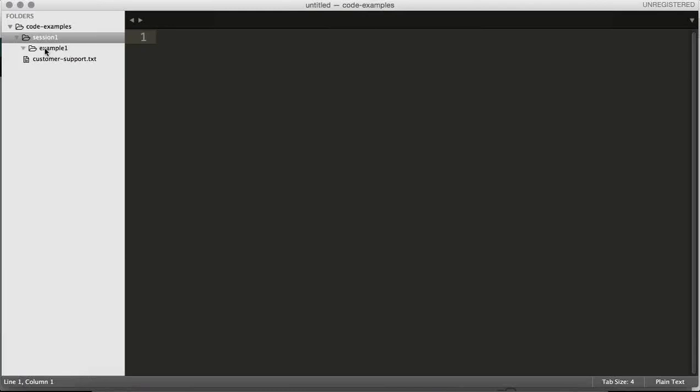So since this is the first example, I'm going to create a new file inside it. You must have assumed by now that any file we work with in JavaScript is going to have an extension called .js. Sorry, in Node.js, we're going to use the .js extension.